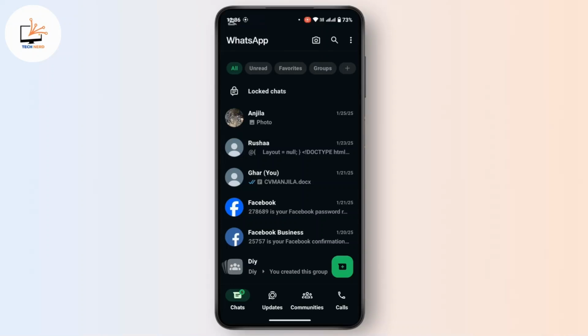And on today's video, we will see a stepwise tutorial on how we can delete or remove an announcement group in WhatsApp. So without further delay, let's get started with this video.